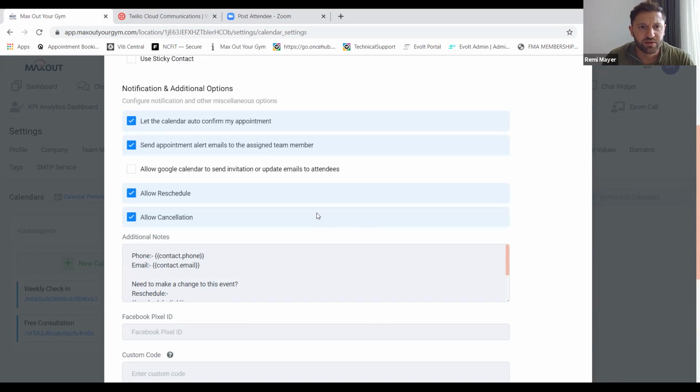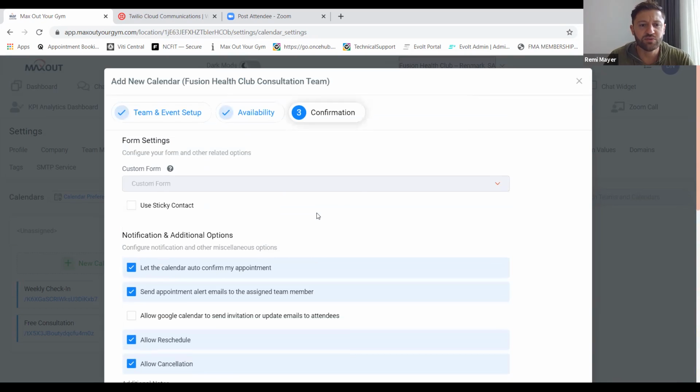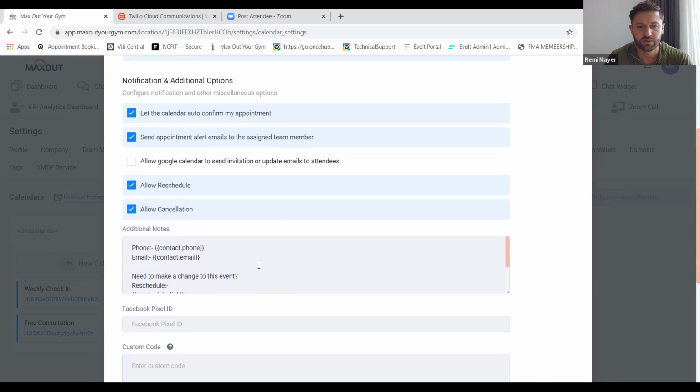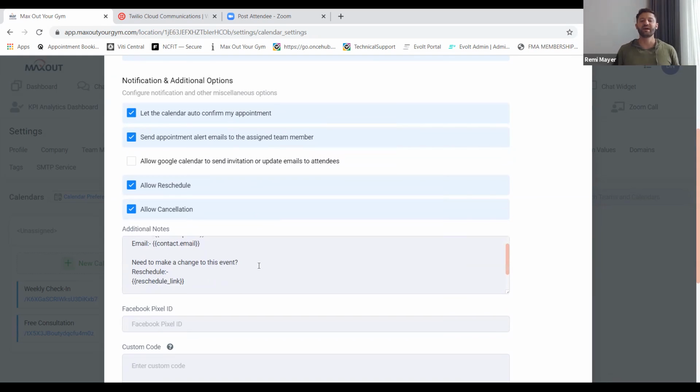Let's go back up. Let's click on use a sticky contact. That's nice to have. Let's go down. Facebook Pixel ID. Yeah, it's nice to have the Facebook Pixel ID here.